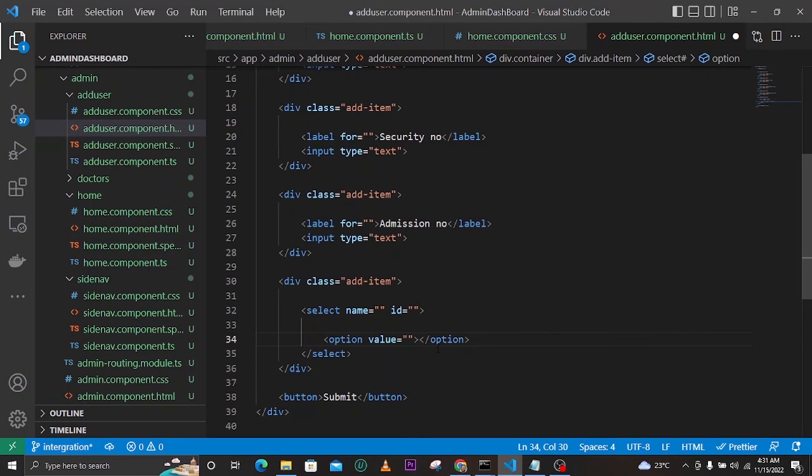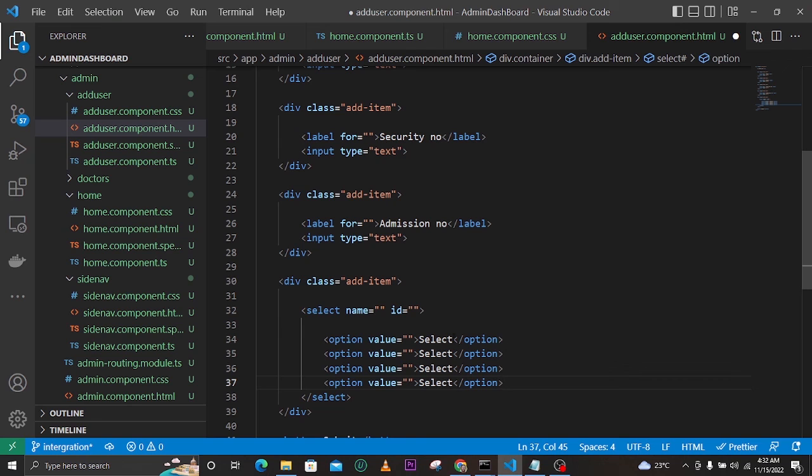So the first one here, we give it selected, and we can copy this select and give it here. Now we can start adding something like admin, patient, and then doctor here. So add it like that, then save.